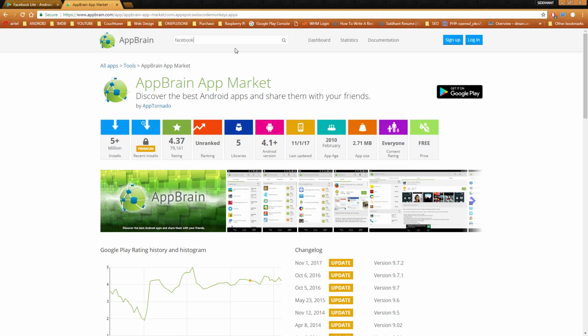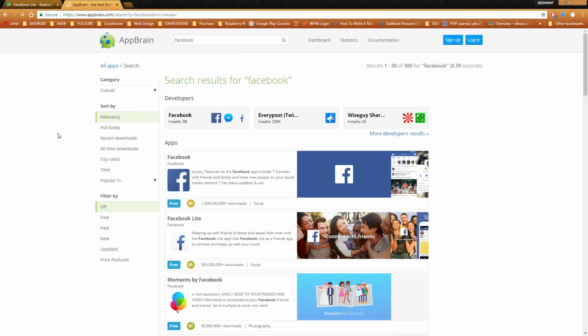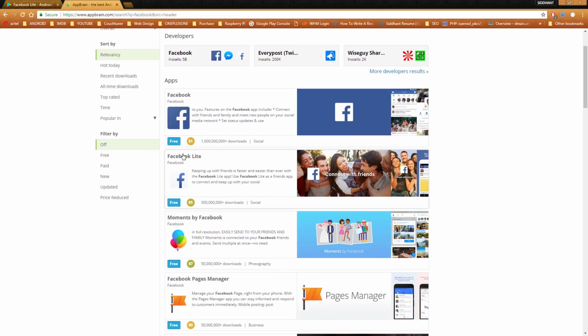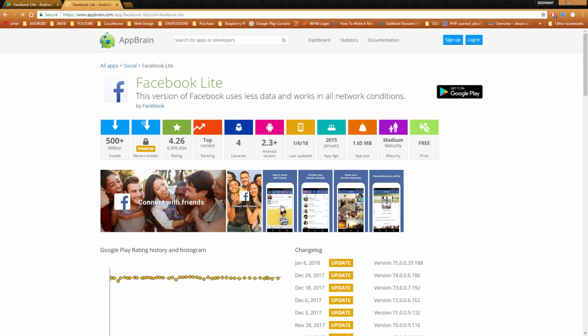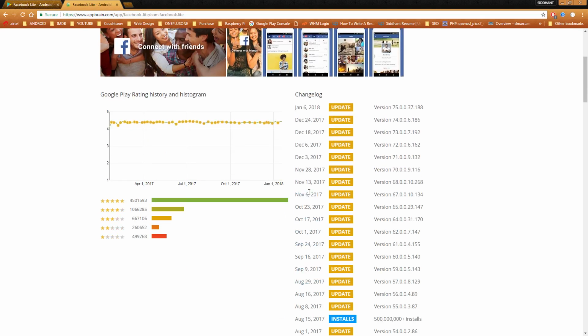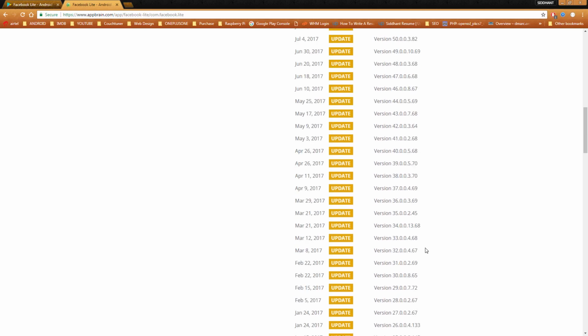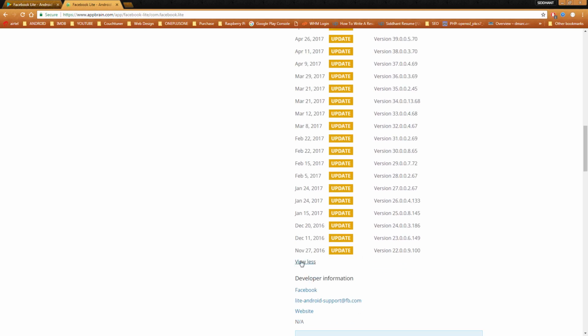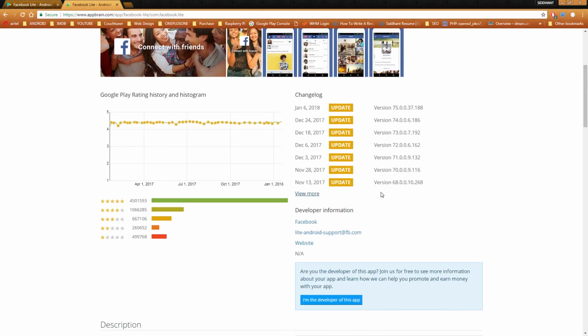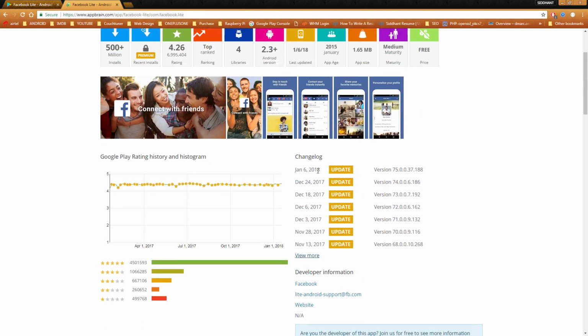So let's say if I type Facebook, it will give me the entire history of Facebook. So we were checking on Facebook Lite. You see, if we go here, we can see every single version information. See, it shows on which date which version was updated. So on January 6, 2018, version 75.0.0.37.188 was launched. Quite interesting, right? So many different minute-level version updates being launched every single day by these giant applications.